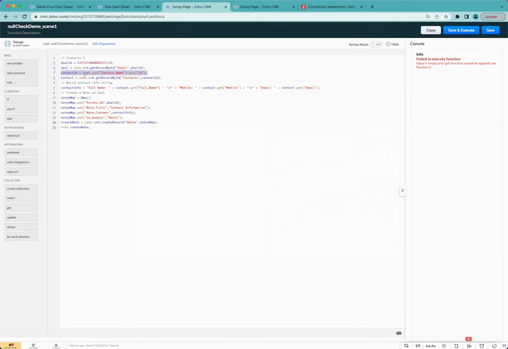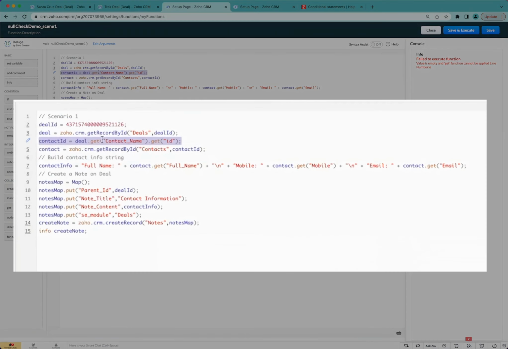So what's happening is that when you do deal.get contact name.get ID, at this point, deal.get contact name is null. And what you're essentially telling Deluge is null.get ID. And that is a problem because null is not a map. You can't get ID off of a null value. So that's where the problem is.